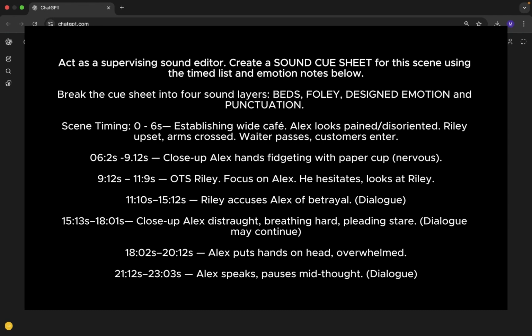Now, once you have that timed list, you go over to ChatGPT and prompt it to generate a sound cue sheet. As you can see on the screen, I have prompted ChatGPT to act like a supervising sound editor. When we prompt an AI model to take on a personality, we are basically pushing the model to respond at an expert level rather than a beginner level.